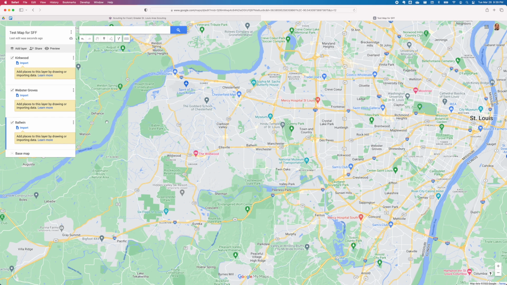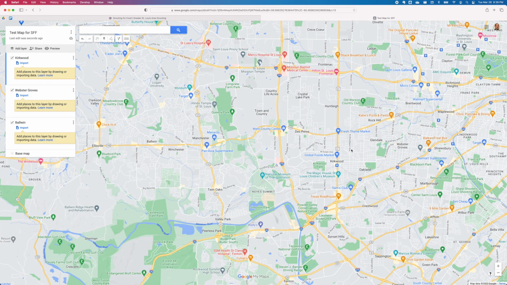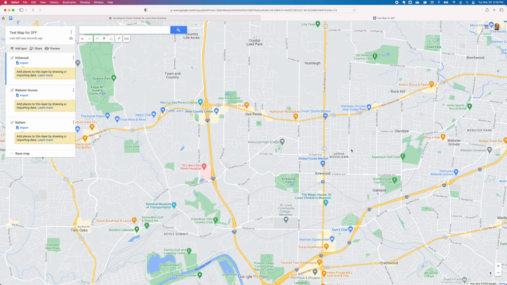Okay, so now what we want to do is we'll select one of these layers. So you see the little blue bar here. I've selected the Kirkwood layer. I can go in to Kirkwood, which I should know where it is because that's where I live. And if I want to create an area for a unit, then I'm going to come up to this draw a line icon and click on it. And I'm going to say add a line or shape.